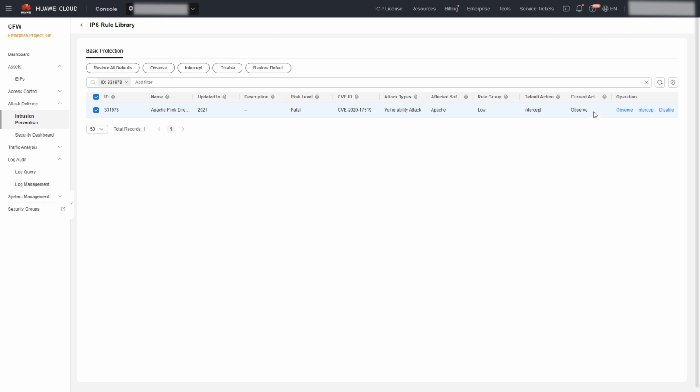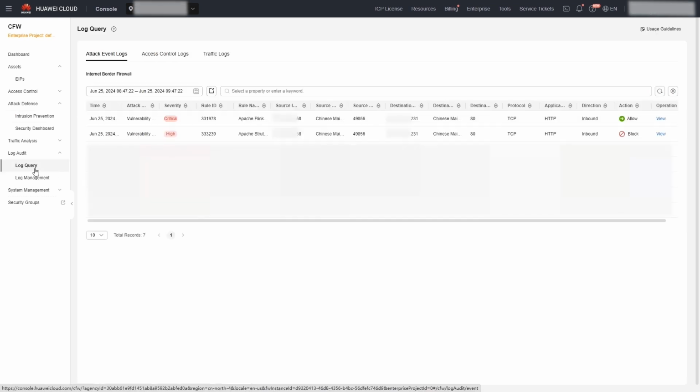Now the configuration is complete. You can periodically view protection records in attack event logs. Rule 331978 allows traffic, and other rules still block suspicious events.